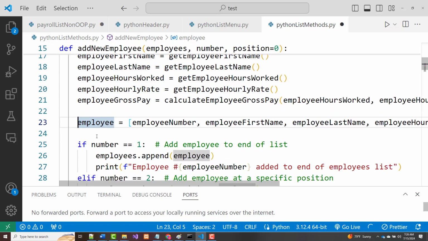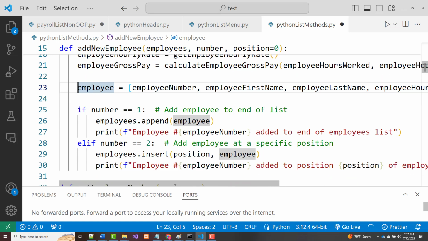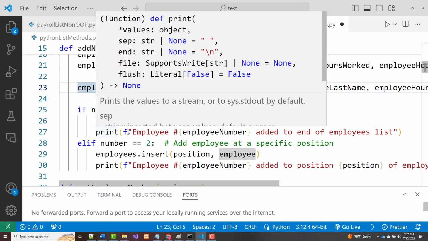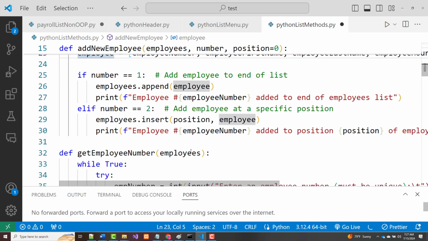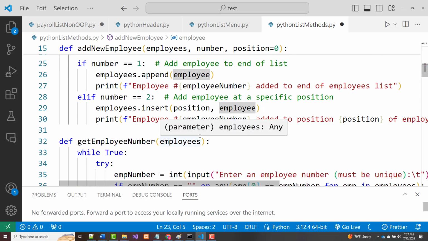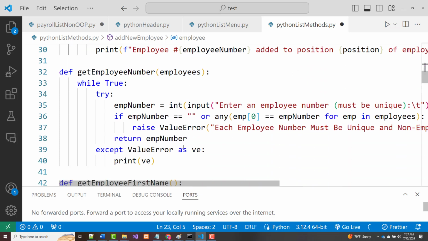So we put those into a new variable called employee, because that's an individual employee. If it is the number 1, we want to add it to the end of the list. Otherwise, if we passed it in with a number 2, we want to add it at a specific position in the list. All right, we'll go over this. We're going to run it in just a second.